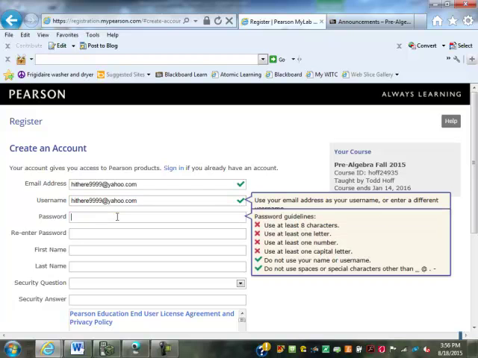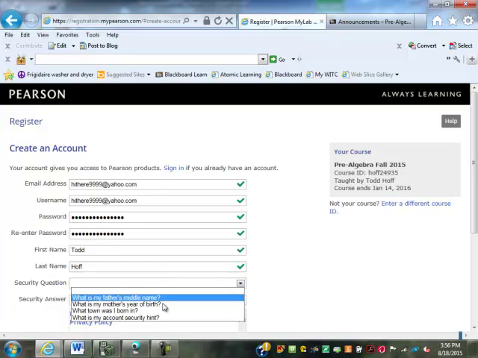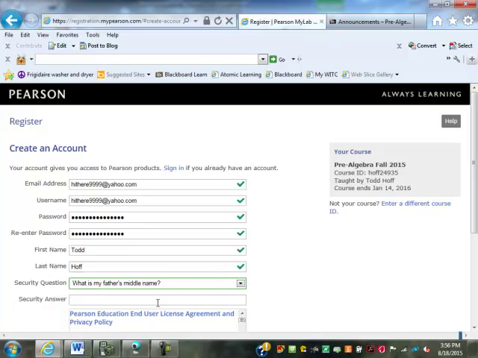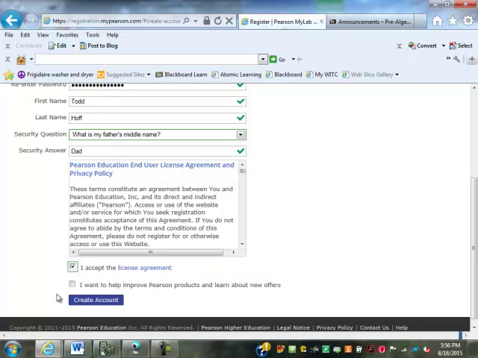So it'll default to your username being whatever email address you use. You'll have to select your password. Then it'll ask you for your information, your name, a security question. You have to pull down to pick what security question you want to use. And then you have to accept the agreement.